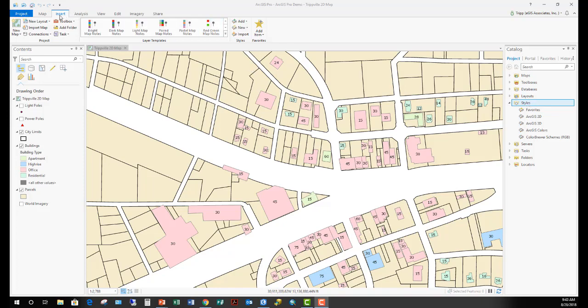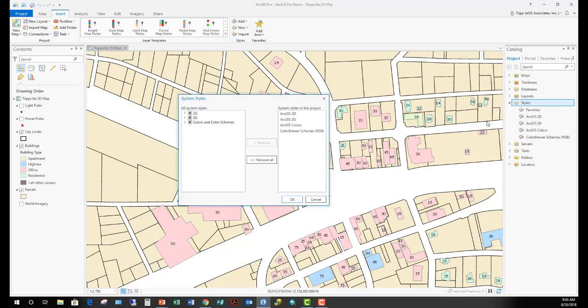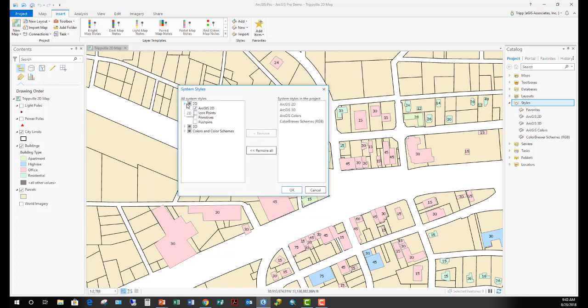First, if you're on the Insert tab up here in the ribbon, you can see that you've got a Styles group here. So I can go Add and add a system style. Do it that way. Or in the catalog pane, I can simply right-click on the styles, go Add, and choose Add System Styles. Either way works. It does the same thing. So you can see the system styles here. I can expand the 2D. There's the ArcGIS 2D that we see over here. I can go ahead and add any of these others.